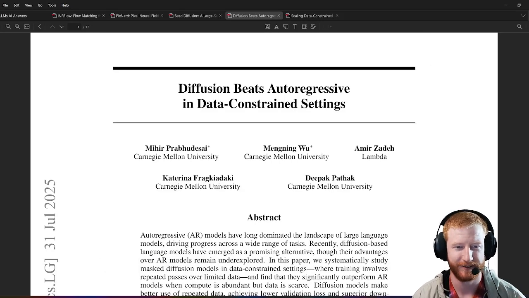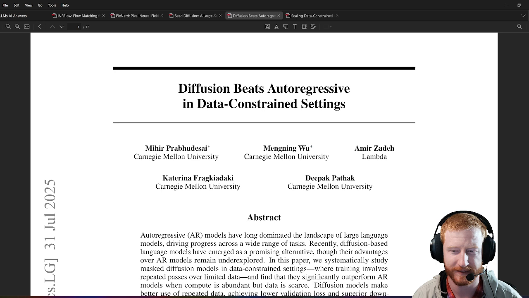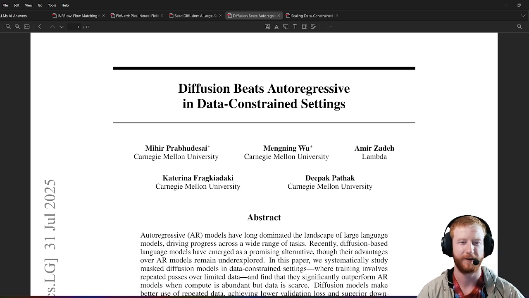Hello and welcome back to Data Science CastNet, a shorter video today, partly to look at this paper, Diffusion Beats Autoregressive in Data Constrained Settings, but also just to talk about a bit of a win for open science peer review discussion on X, formerly known as Twitter.